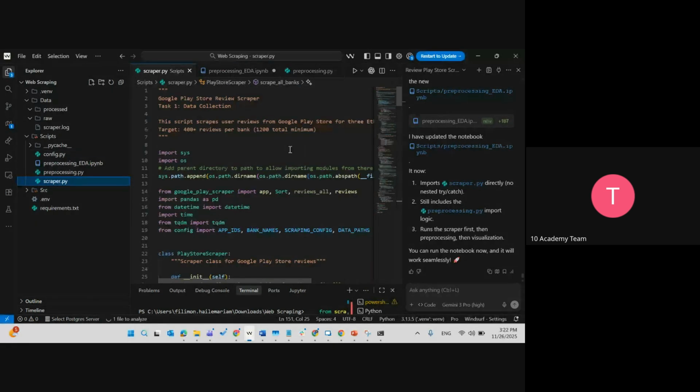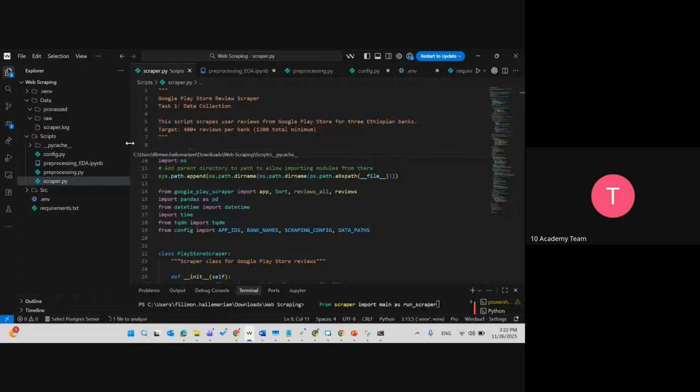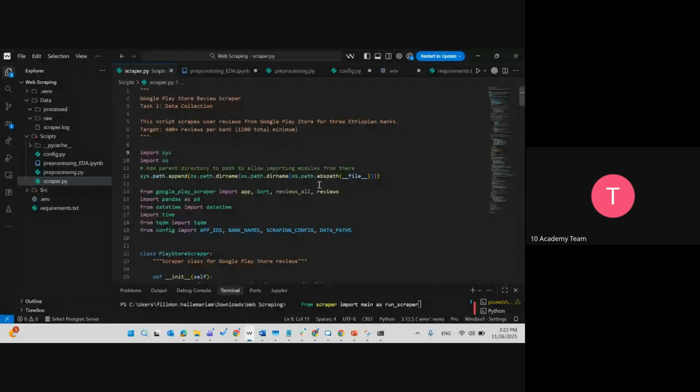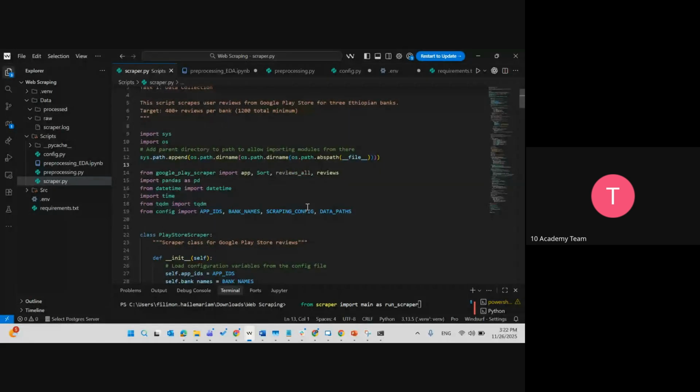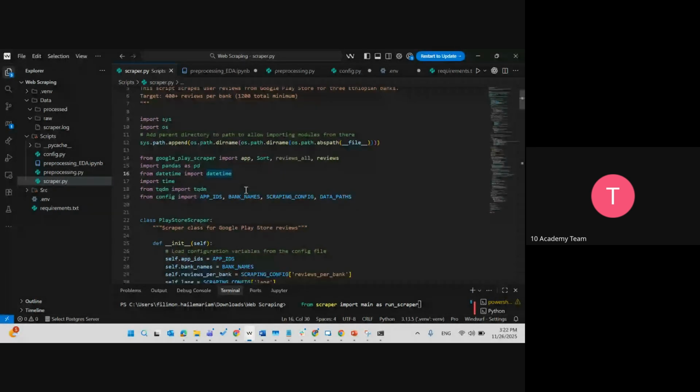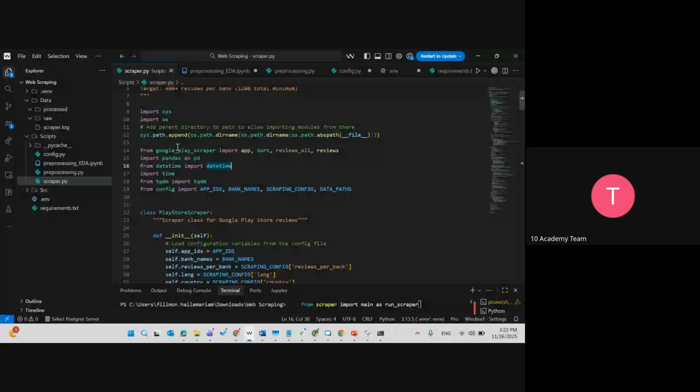I'm going to share the scraper with you guys once we finish this session. So try to follow me, try to understand what we are going to do and where we are supposed to do it in the scraper in the pre-processing. First things first, as I was saying, you need to import the Google Play scraper.